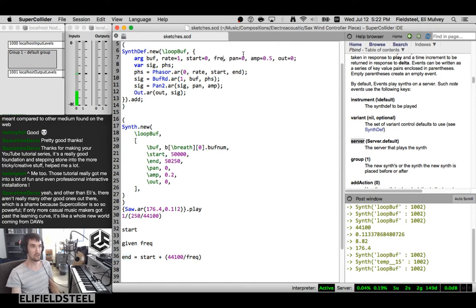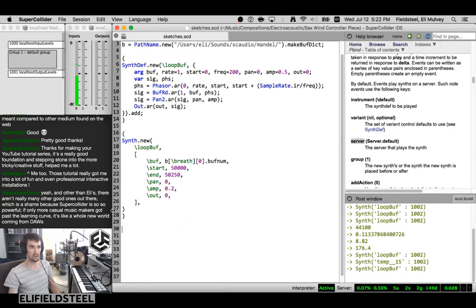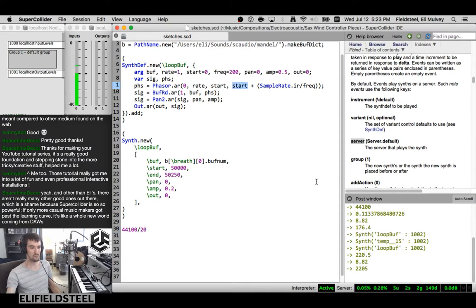So if we say freq by default, I don't know, 200, and we want to do start plus sample rate divided by frequency. Because if we specify a frequency of 200, then that's 44,100 over 200, the number of samples. Yeah, at 20 hertz, one cycle is 2,205 samples. So we just add that to start.